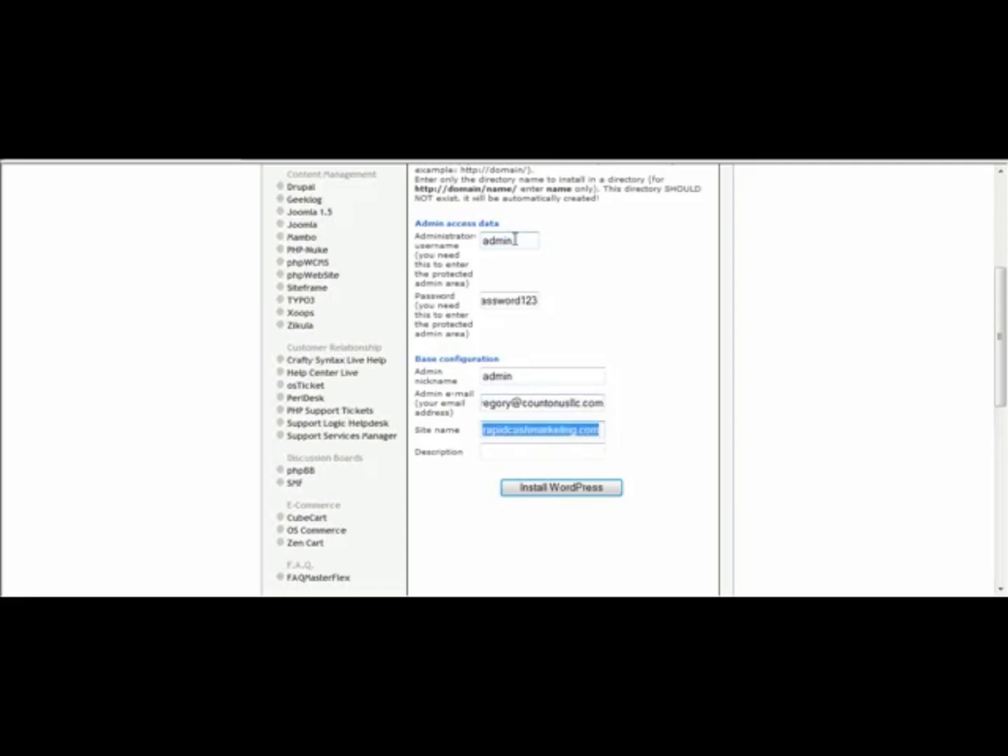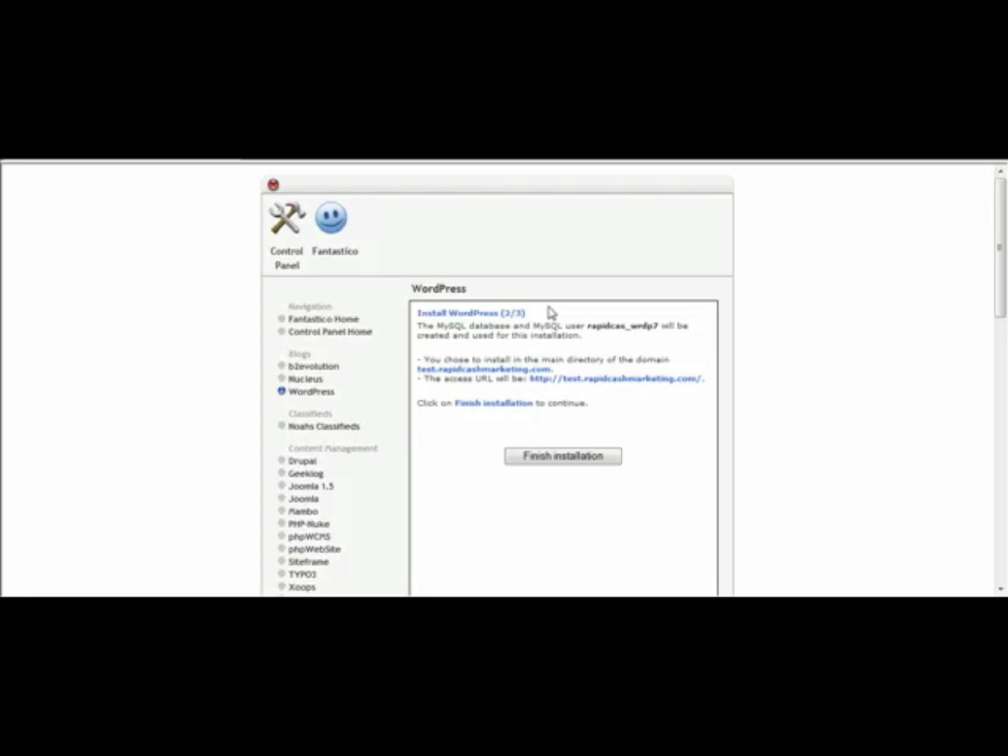For your site name, this is where I'd put in the name of the product that you are promoting. So let me just plug that in here. You could add blog to the end of that, and you can always come back in and change this part. Then just simply choose Install WordPress. In step 2 of 3, it's going to tell you that a MySQL database is going to be created. That's okay. So you just want to choose Finish Installation.